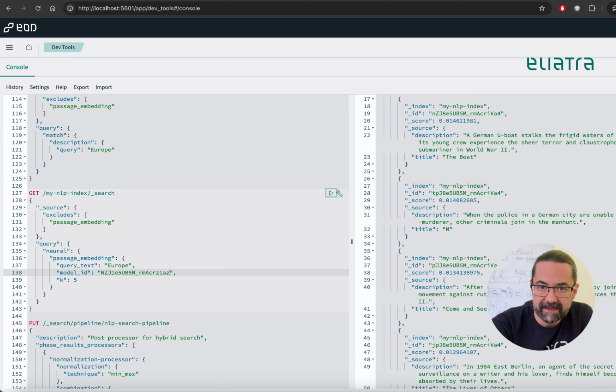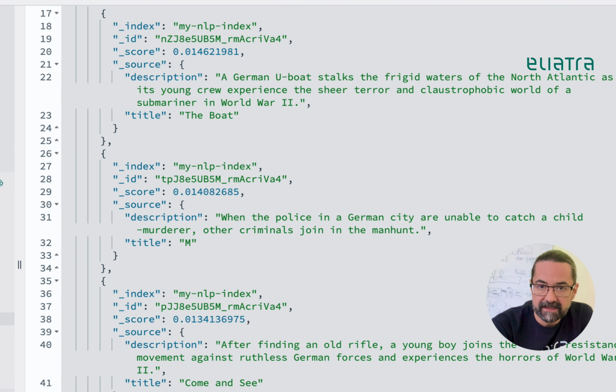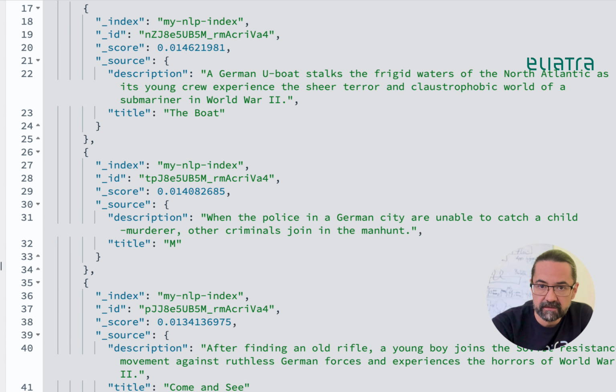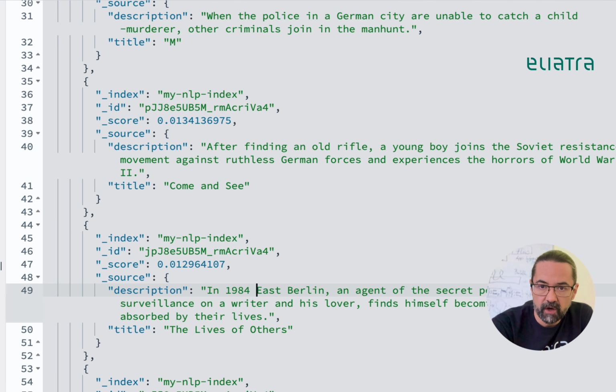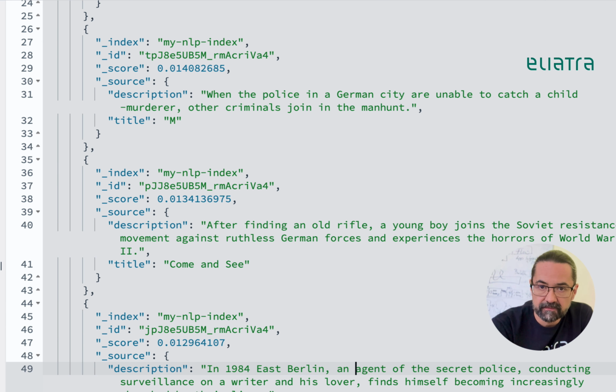The interesting thing is that if you look at the description fields, none of them has the actual word Europe in it. What we have is German, or in this case, East Berlin, which all have a reference to Europe, obviously. That's why this neural search came back with these results. They are semantically similar to the search term Europe that I was using.